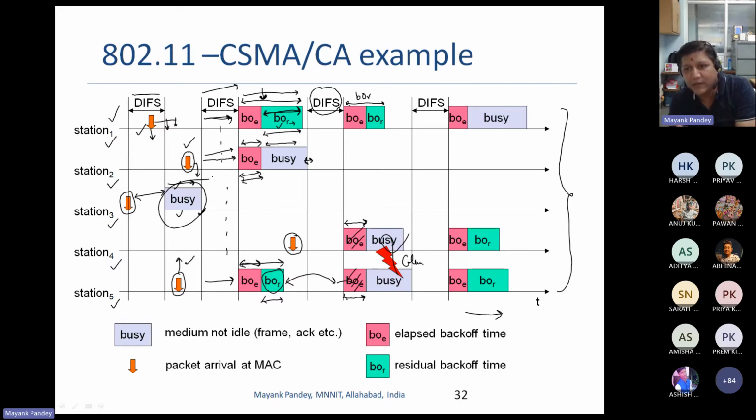Then we'll enter into the contention window and take the random time. But there is a small catch here. If you have already waited for some time, whatever random time you have got, next time when you get the chance, you'll wait for your residual time instead of again choosing a random value. Got it? Yes. Okay.